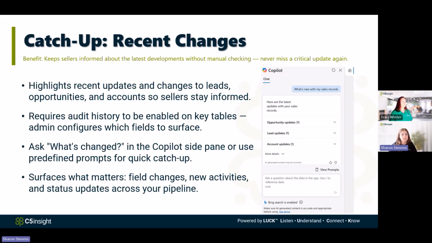For this one, here's the gotcha for admins in the room. Audit history has to be turned on for the tables you want this, and your admins pick which fields to surface. So if you enable this from opportunities, but you're not auditing the estimated close date, Copilot can't tell when that date moved. So if you like that use case, just plan for that little gotcha ahead of time.